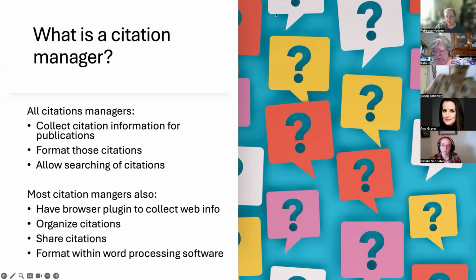They allow you to organize citations. So this might be, you can set up folders. That's the most common way of doing it. A lot of them allow you to share citations. Now, depending on the product, you might be able to share just the citation info itself, or you might also be able to share PDFs, at least with a small group.